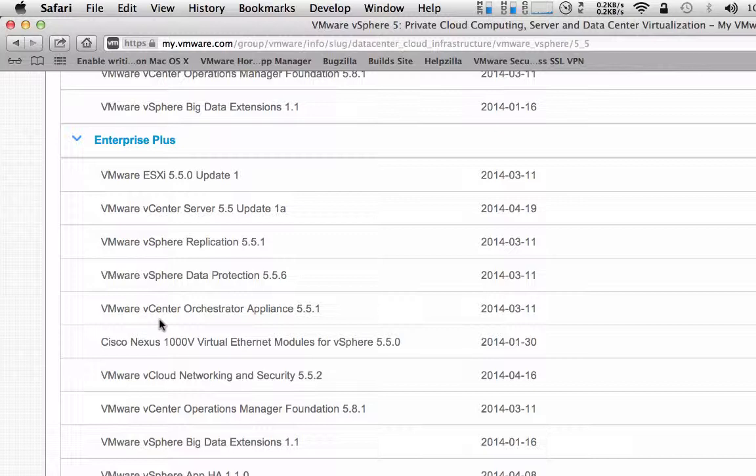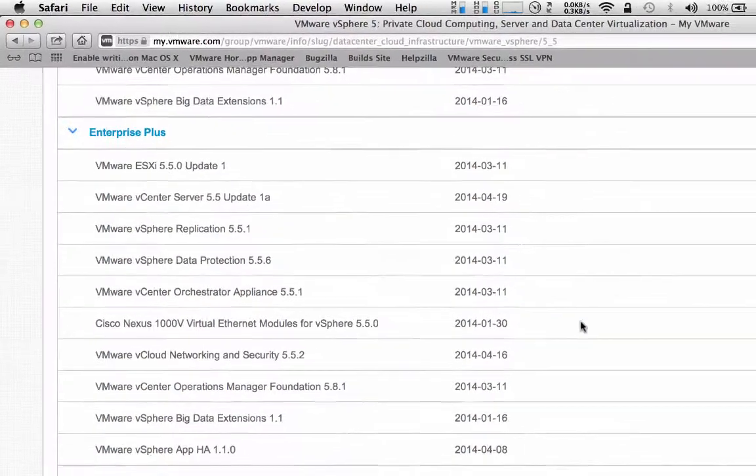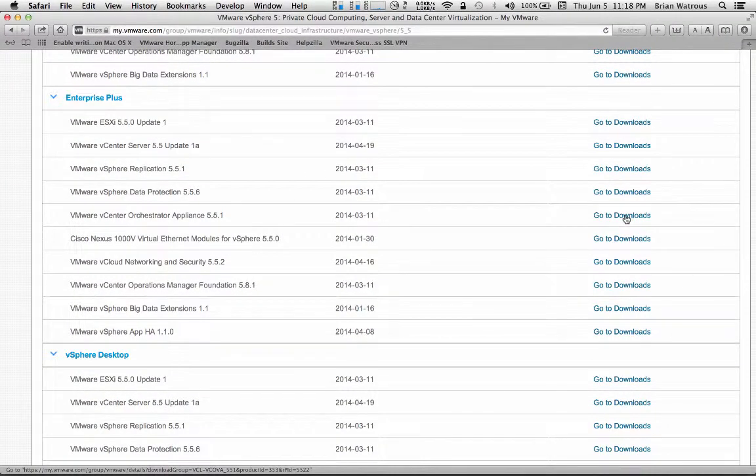Like the vCenter server, there are two versions of the Orchestrator server. One version of the Orchestrator server runs on top of Windows. The version that we're going to use, on the other hand, is the vCenter Orchestrator appliance. That is a virtual appliance that happens to be running Linux inside. So again, we'll go to the vCenter Orchestrator appliance download page.